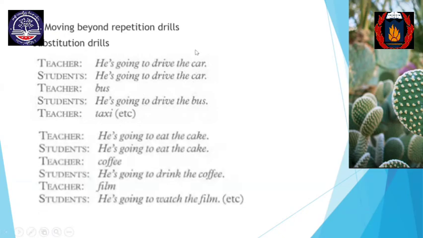And here, this is also another substitution training. Teacher says, he's going to eat a cake. Next time, teacher says coffee. So they have to say, instead of eat, they say drink. He's going to drink the coffee. Or film. He's going to watch the film. Like that.